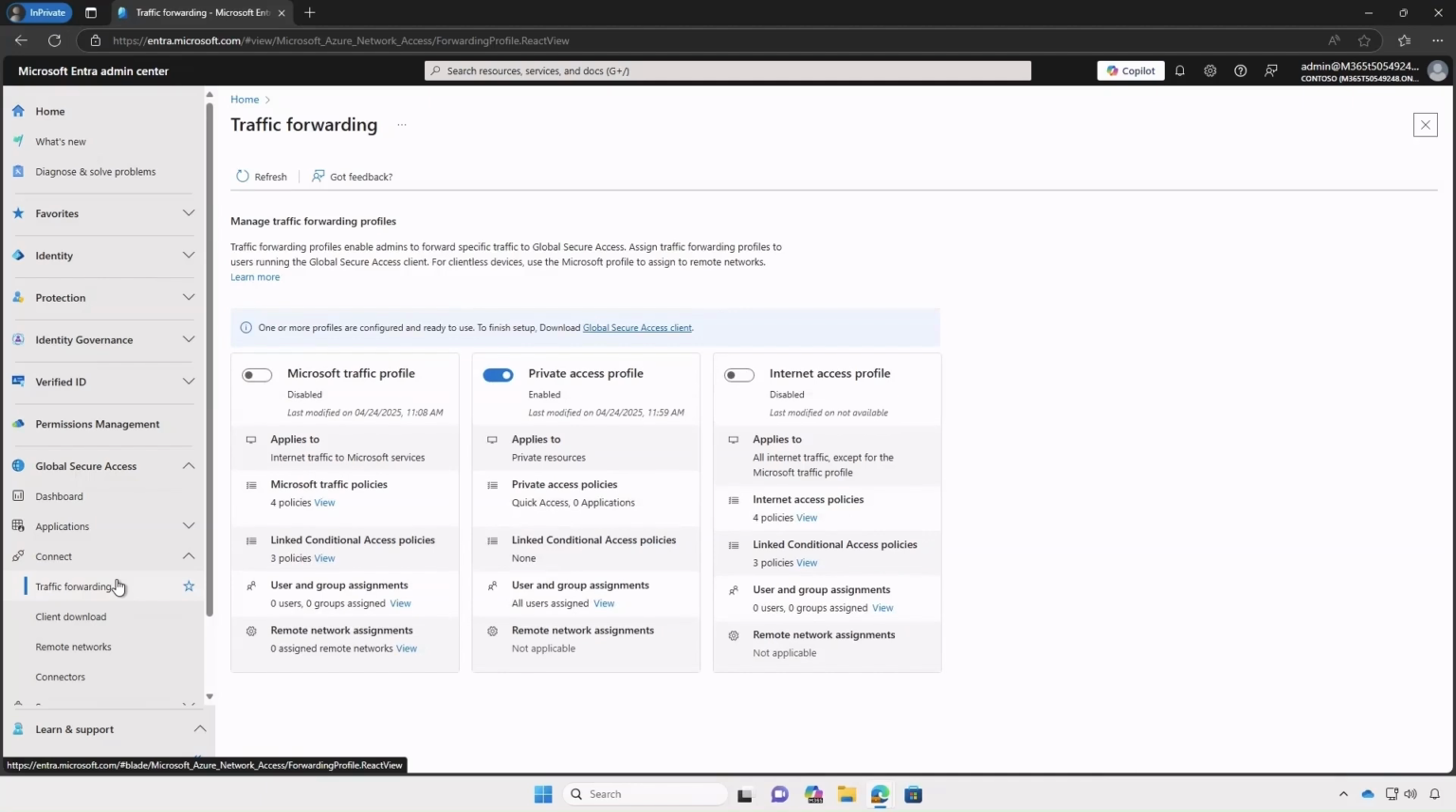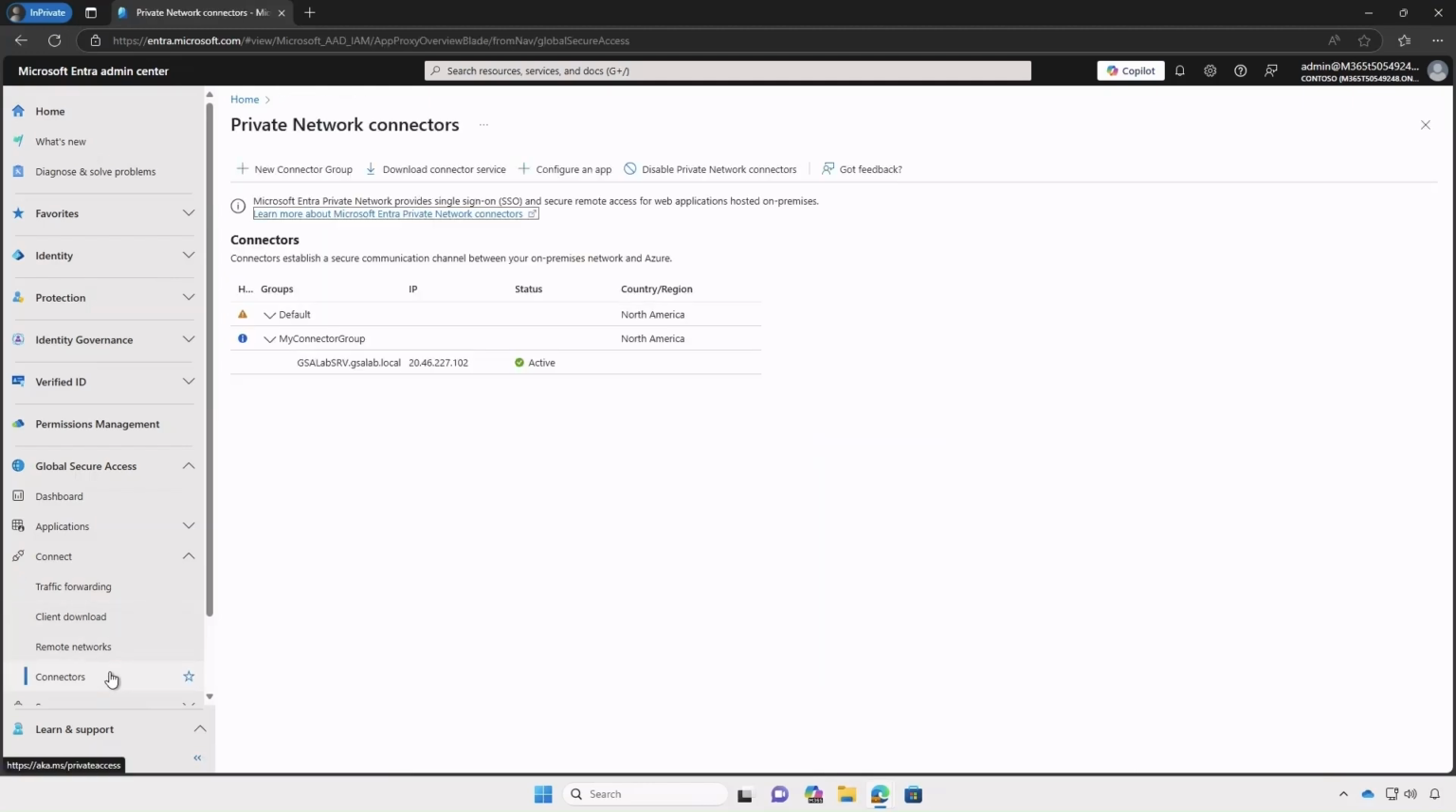We need to make sure the private access profile is enabled and the respective users are assigned to it. In our case here, we can see all users are assigned to the private access profile. Then we need to verify the private network connector. To do that, we go to the Connectors tab. As we can see here, our private network connector server is up and running and the status of the connector is active.